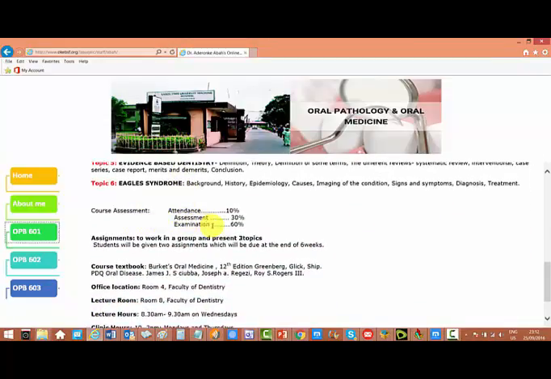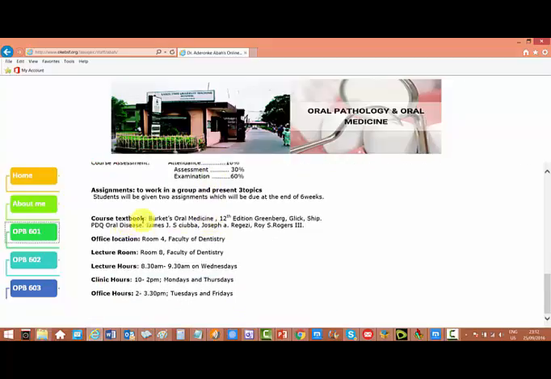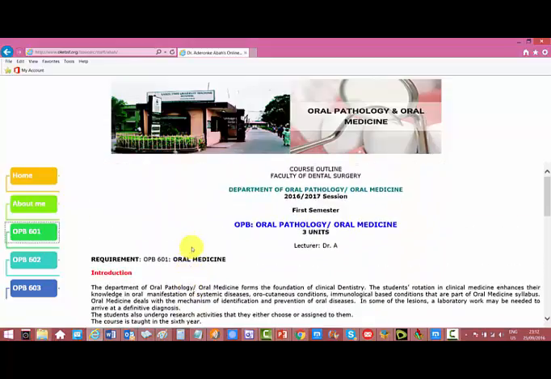You all have this. You've been graded, I reckon. And then you have the course textbook, your office location, and so this is the course outline. So get your course outline ready.